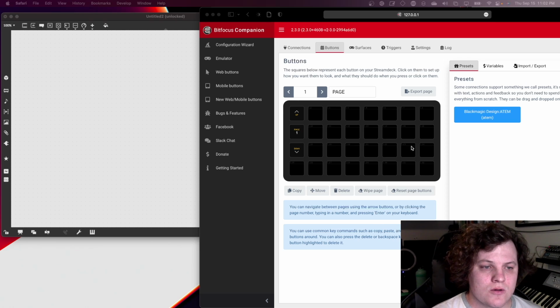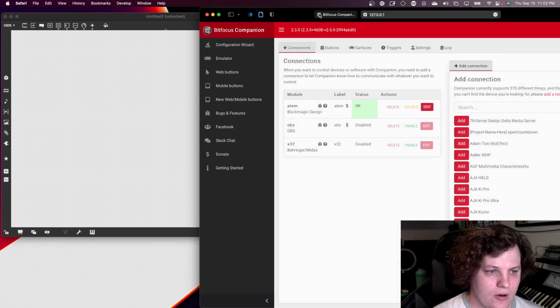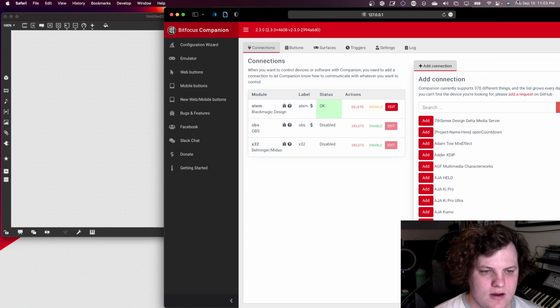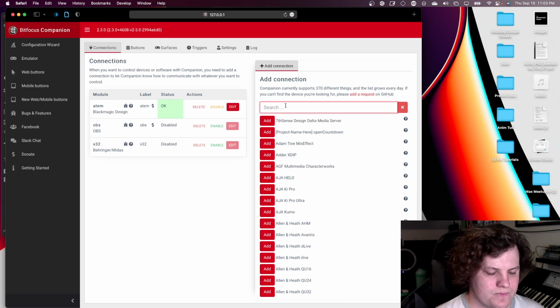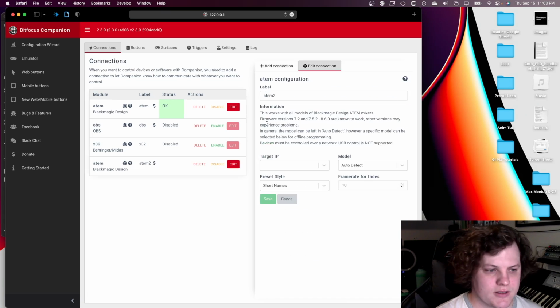Once you have that installed and opened, you should have a Companion icon in your menu bar, or if you're on PC, in your taskbar, and you're going to click Launch GUI. That'll open up this page, and you won't have anything here. Now what you have to do is go to Add Connection, and look up ATEM. And here's your Blackmagic ATEM. You're going to click Add.